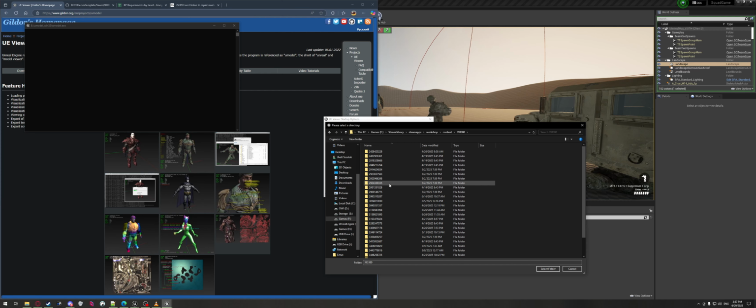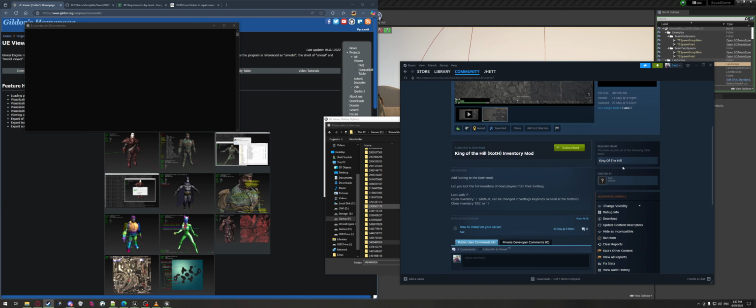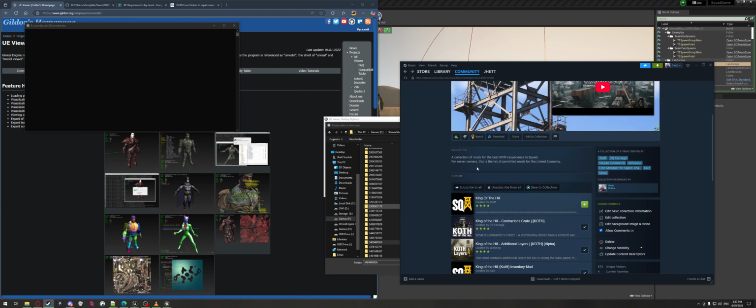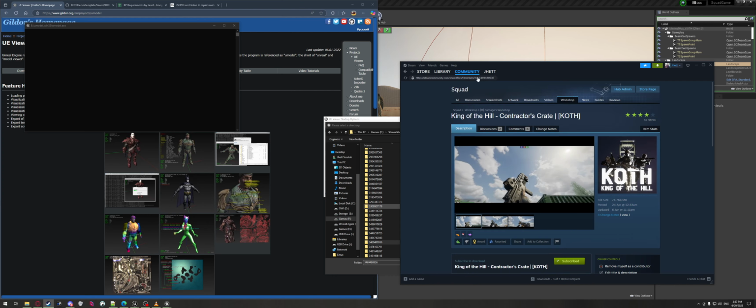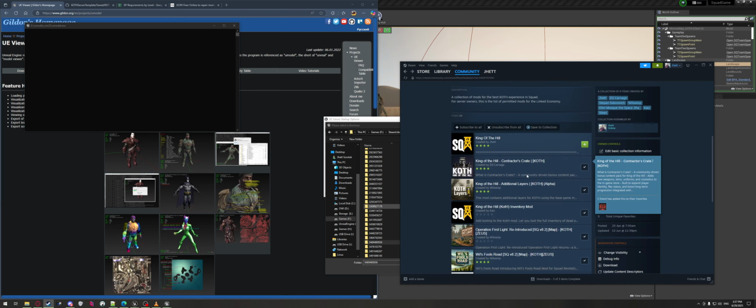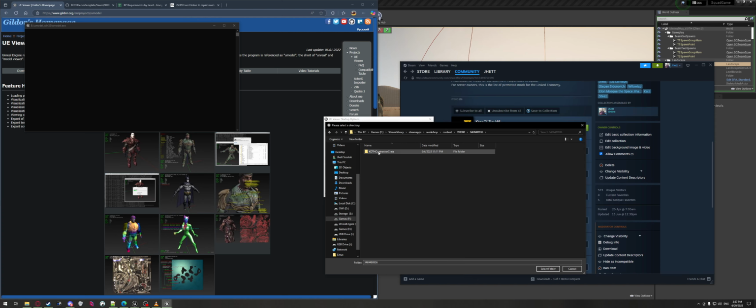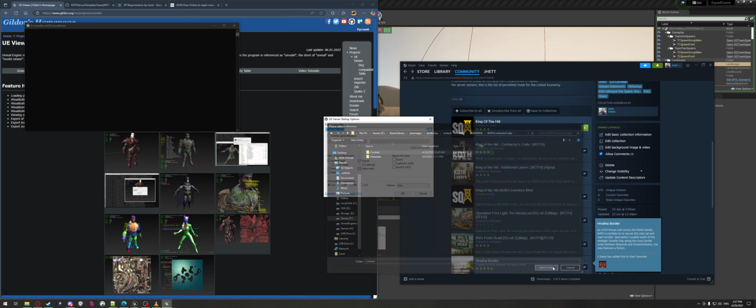You open up that one, and then here's all the mods installed on your PC from Squad. So I know that contractor crate is ending in 936, but you can just go to whatever mod you want and see the ID at the top here, right? So like here's the King of the Hill collection. You can see contractor crate, 936, KOTH layers, 791 and so on, right? So just opening up any mod, you can see the ending number there, it will correspond. And then open up, it'll say the mod name, open that, and then select the content folder and go OK.